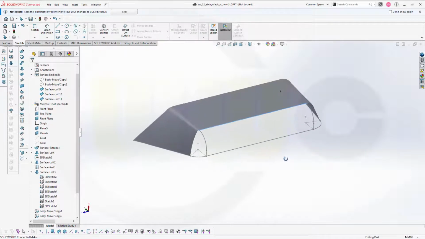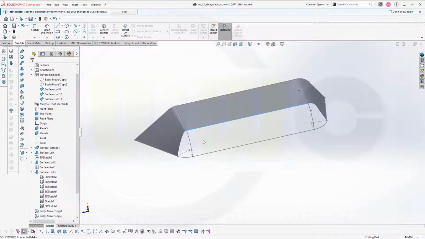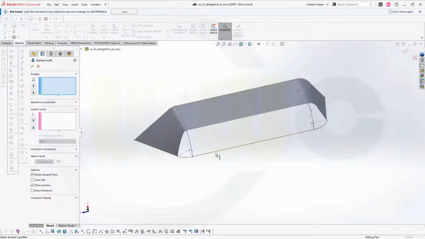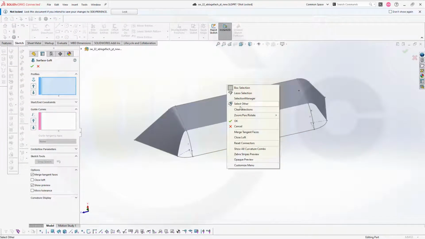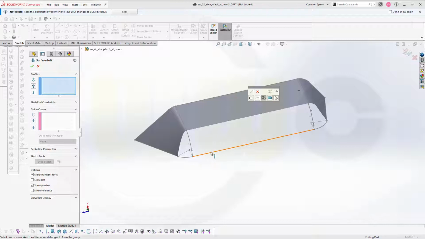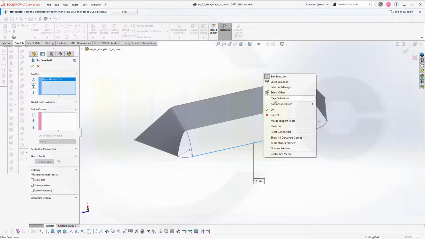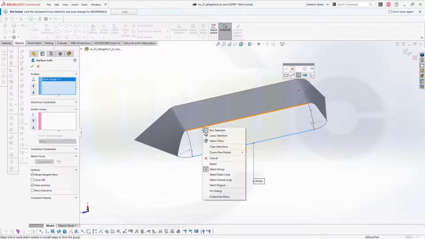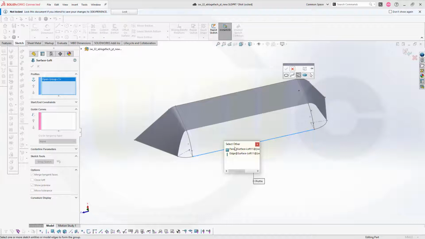And now I want to make a loft here and one loft over here and one loft over there, just for practice. So go for loft. And this could start with that one here, this line. And then I want to go for the edge. Here, select other, go for the edge, that's okay. Confirm.